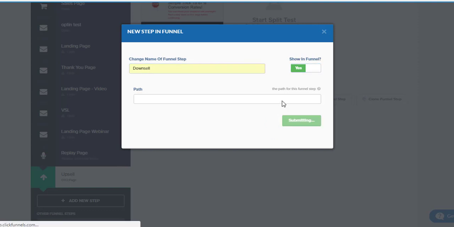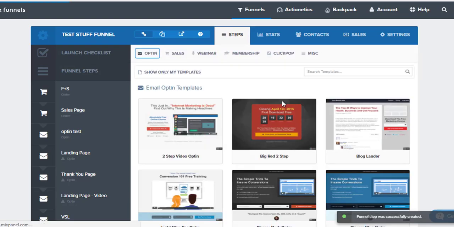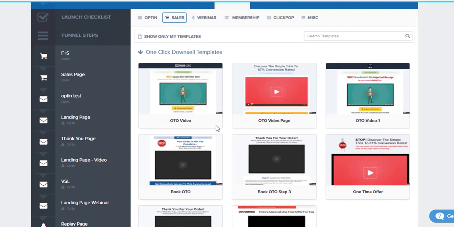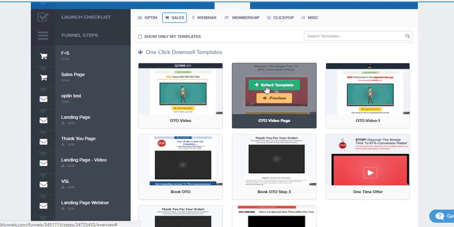Now the important thing that you have to do with this is that you must go to sales and one-click downsell. A lot of the time you can play around with templates and you could use a landing page template as a webinar registration or vice versa, and you can kind of play around with some pages. You cannot play around with downsells. So one-click downsell, and then just choose, you've got your list of templates here. So we'll just say this one.